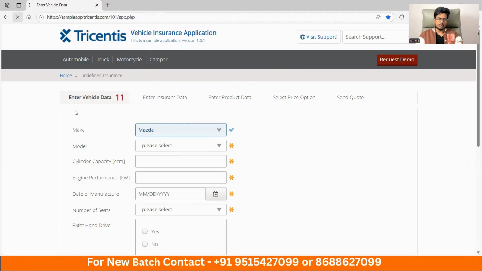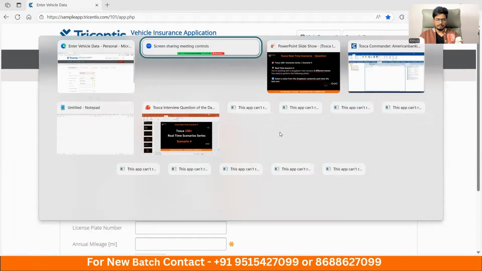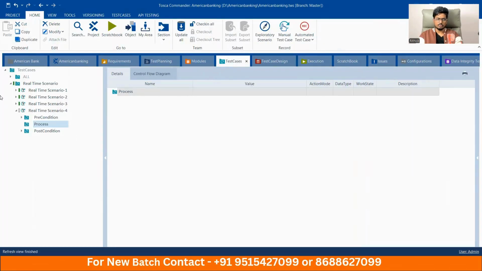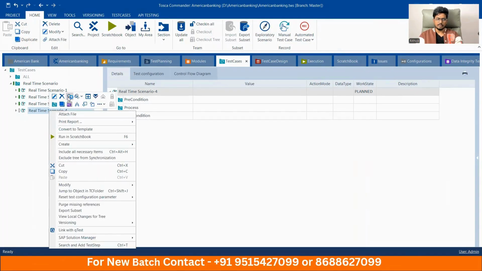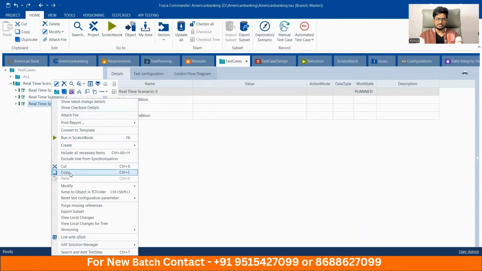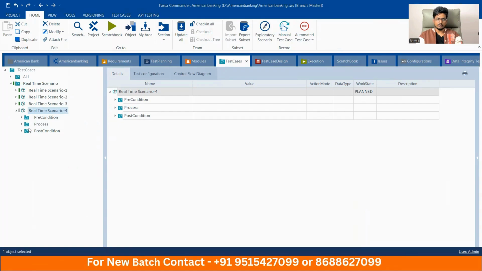In order to automate this, let us understand how we will do it. First of all, as we have done with the previous one, I have already copied scenario 4. I will copy this with Control C, come here and paste it. It is scenario 4. I will remove the previous one, because I need a new one, right?